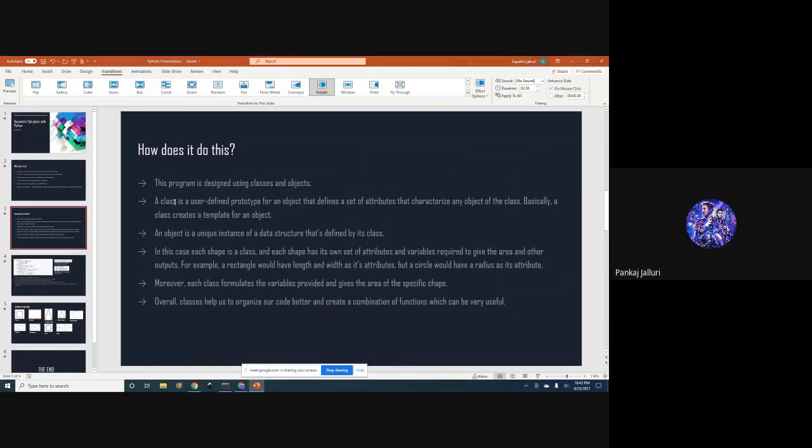Basically, a class is a user-defined prototype for an object that defines a set of attributes that characterize any objects of the class. A class creates a template for an object. And an object is a unique instance of a data structure that is defined by its class.